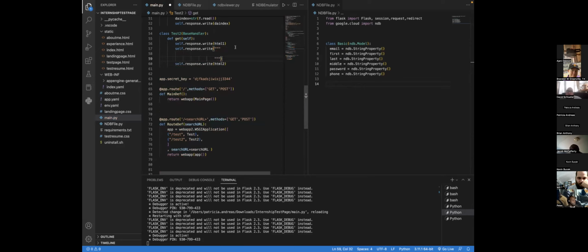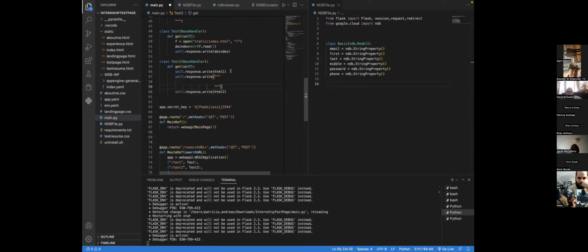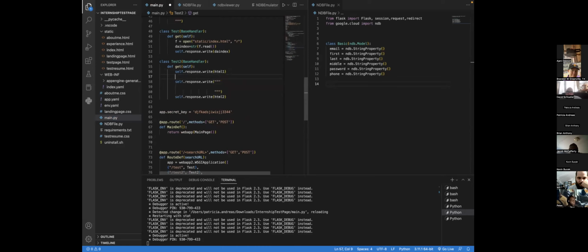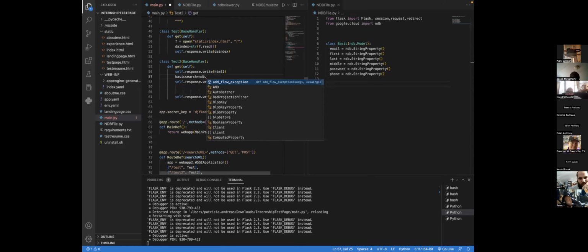Like that? Yeah. Okay, now click to the end of line 56 and hit enter and type basic search equals ndb.gql.